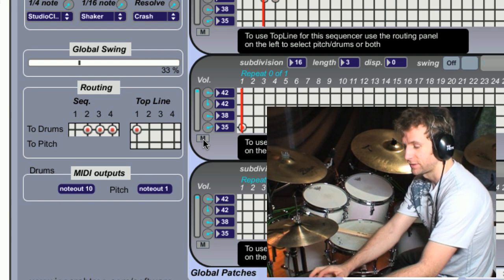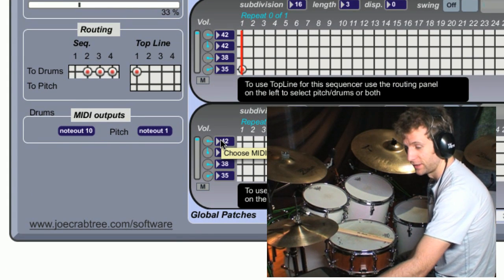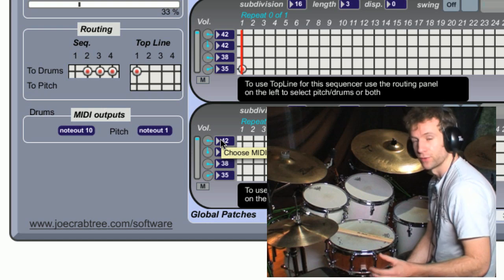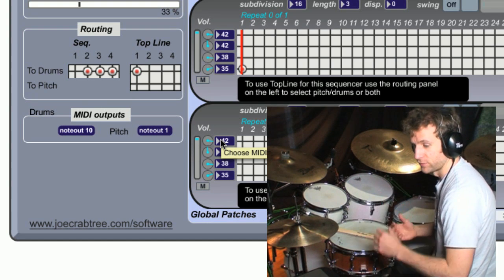I recommend getting your own copy of Octoper-Sequencer. You can do a lot more than this with it, but this is just an example of how you can break a pattern down and then, you know, give yourself different ways of hearing it.